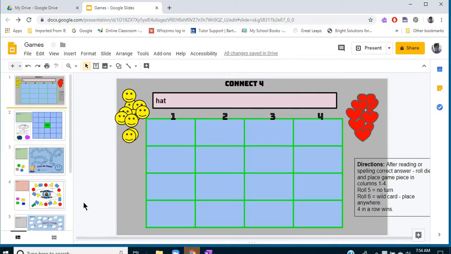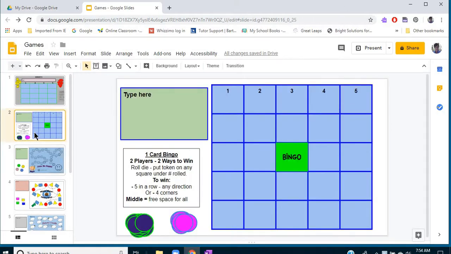Hi, my name is Janet Minoski-Smith, and here I'm going to show you how you can use Google Slides to make a Connect Four or Bingo type game that you can play online with your students. So Google Slides is part of Google Drive. It's one of the apps you can use. It's very similar to Microsoft PowerPoint, so I imagine you can do this in PowerPoint as well.